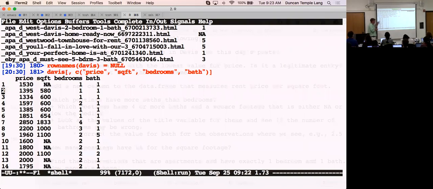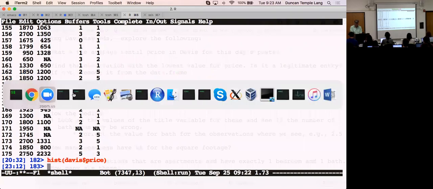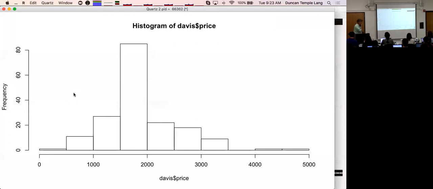We can look at price. We talked about this yesterday, and again, I'm going to have fun with this. We can see a histogram of Davis dollar price. And where has this gone? That's now our histogram. So we can see a distribution.